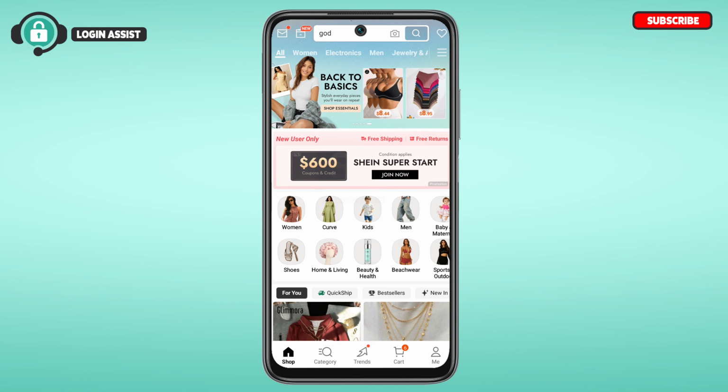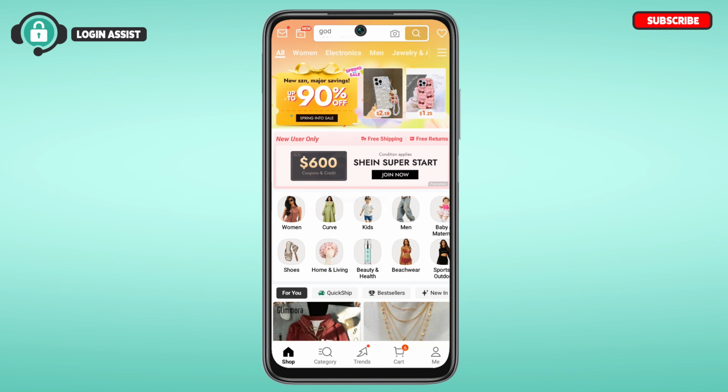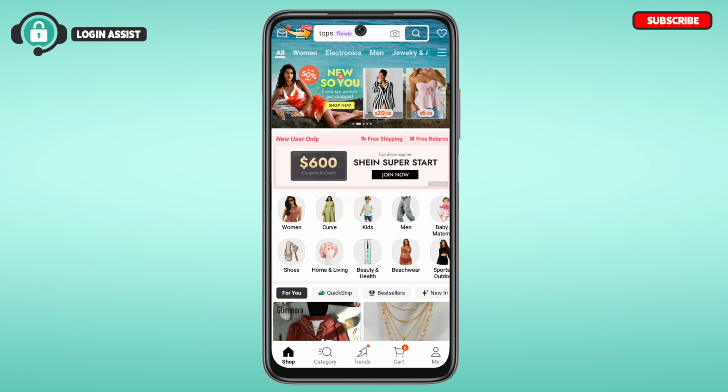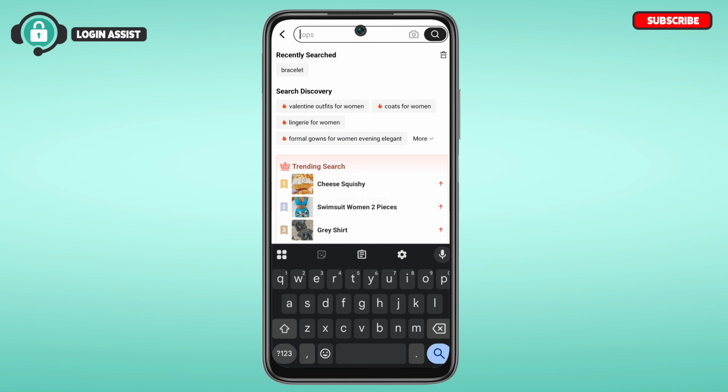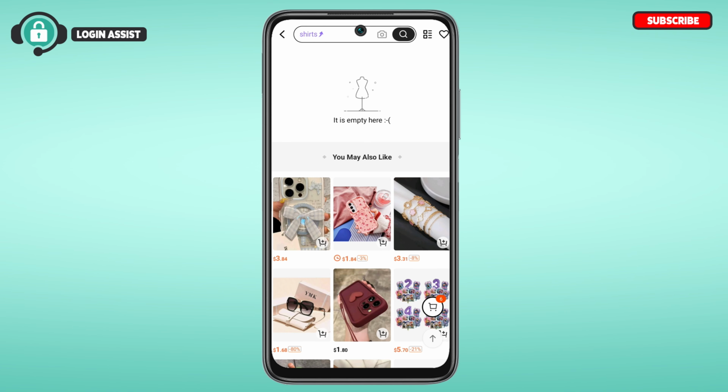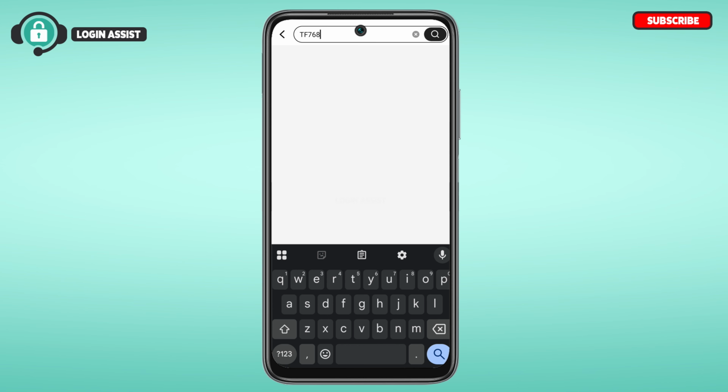So if you're a new user and if you got a referral code, you'll be able to use it to get discounts. So for that, what you can do is simply tap on the search bar that you can see at the top of your screen. Now you can directly search for your referral code over here. Simply type in your referral code. Now once you do that, search for it. Now if your referral code is correct, you'll be able to use the discounts and offers over here.